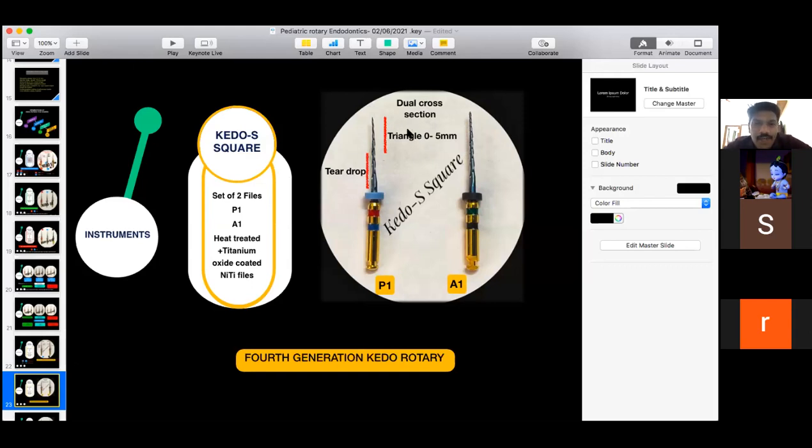So apically, when you have a triangle cross section, there is 3-point contact, so it will prepare with 3-point contact. Coronally, we'll have a 2-point contact so that I can achieve a good, ideal preparation like Kedo-S, SG and SG Blue. So that is the idea of these particular files.